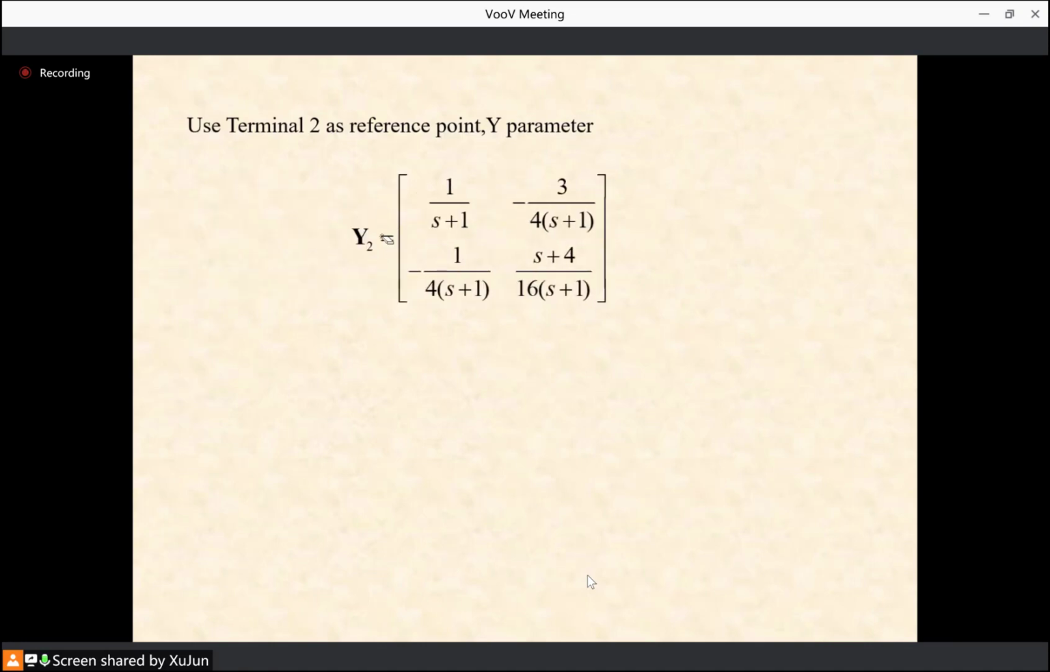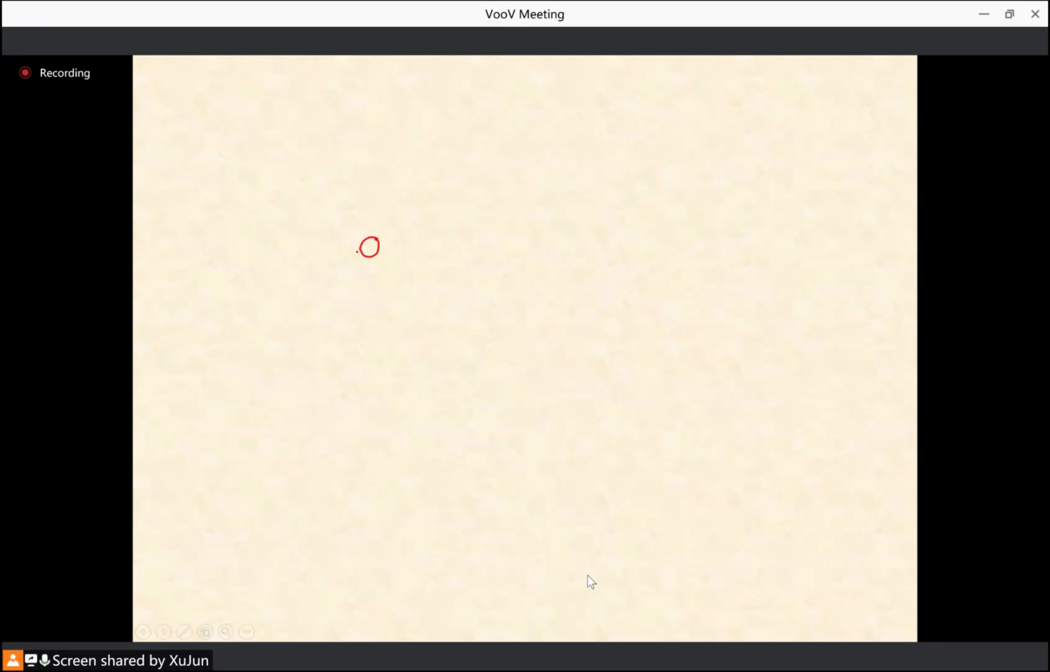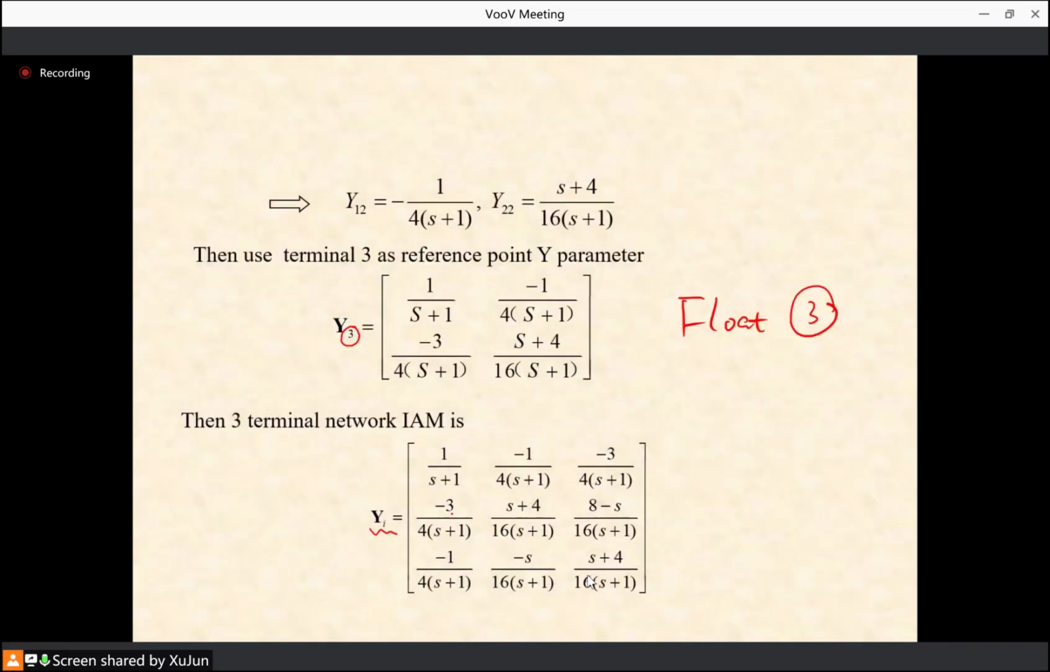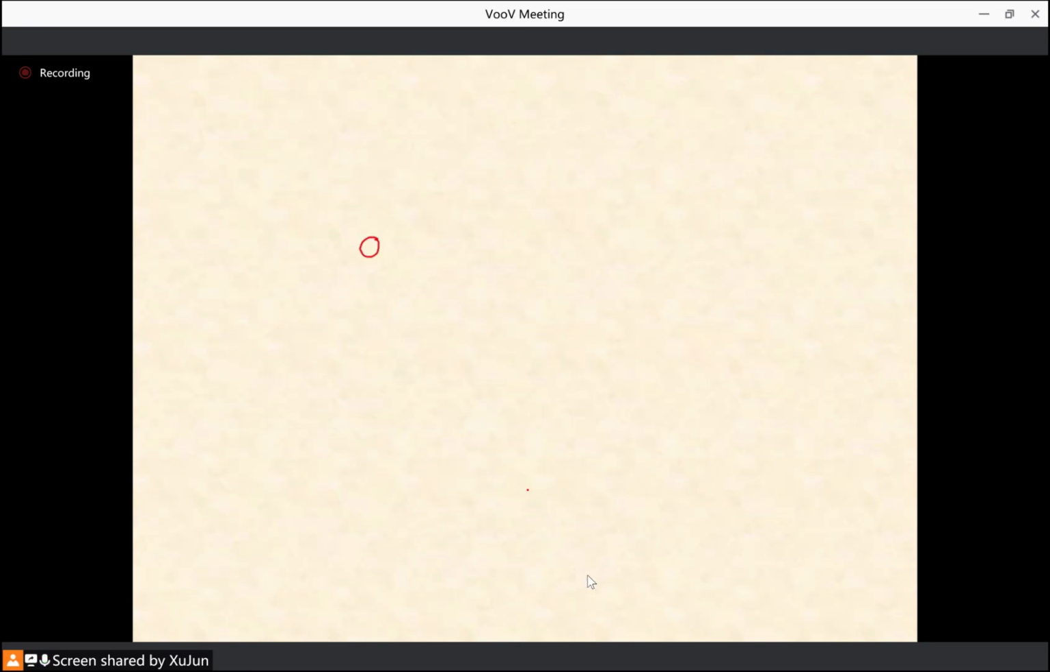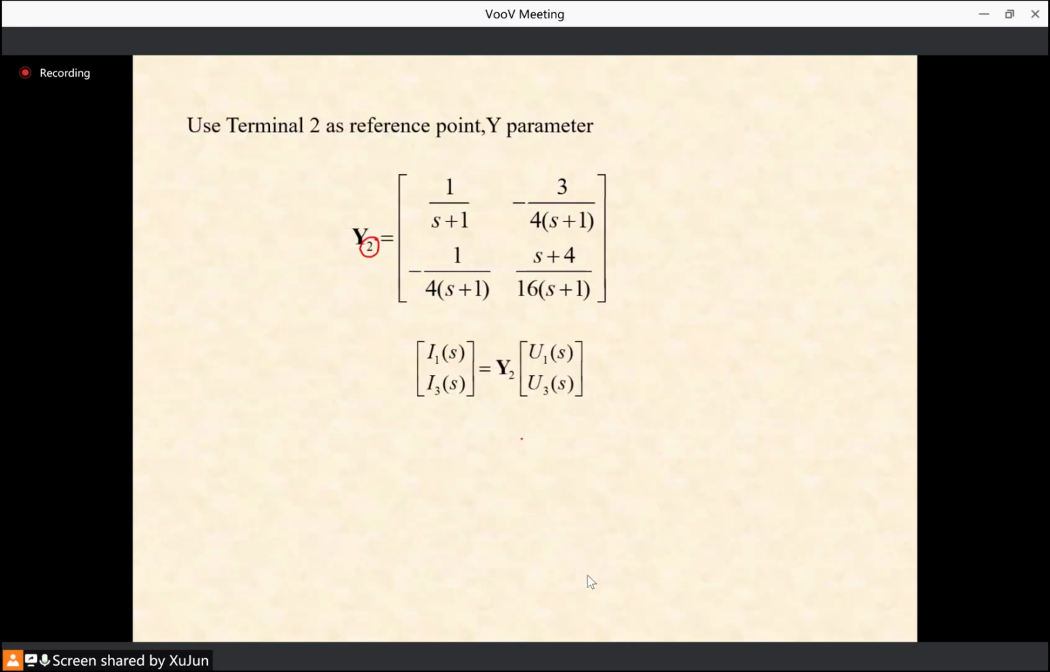Then we use terminal 2. This is terminal 2 as the reference. So how to use terminal 2? Just delete row 2 and column 2. So we can get the matrix with terminal 2 as the reference: [U1, U3] multiplied by Y equals [I1, I3].